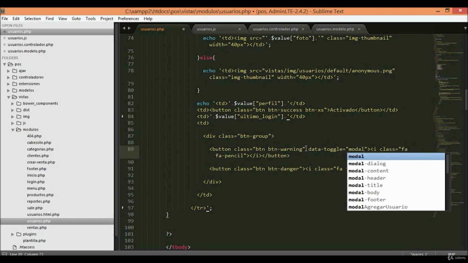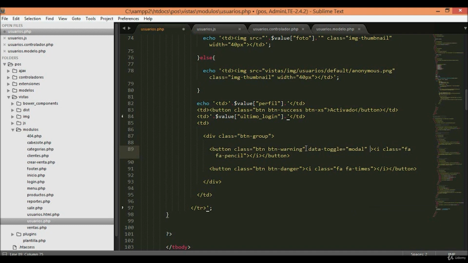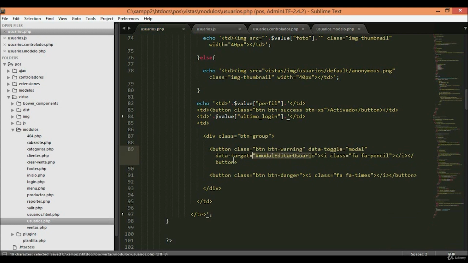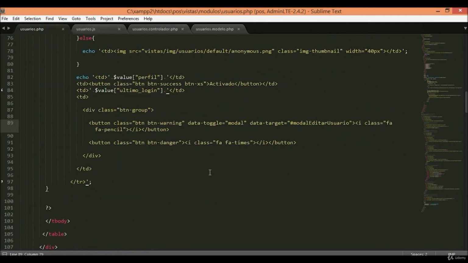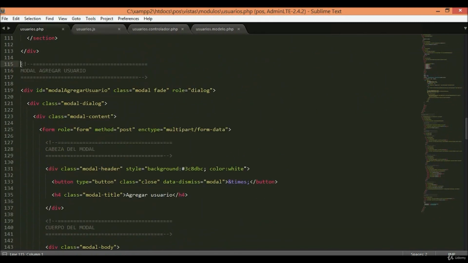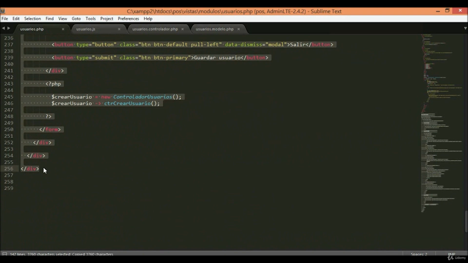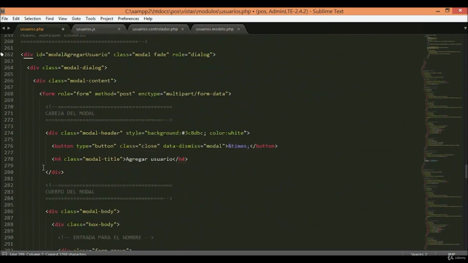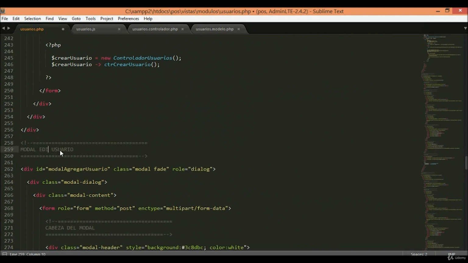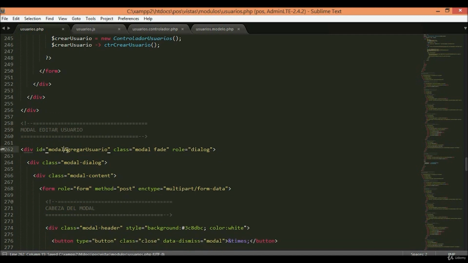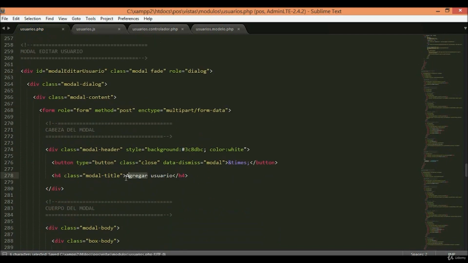with modal from Bootstrap, and now data target, and we are going to create an ID to edit the user so we can open the modal box. So we have to create this modal that we don't have in our layout. So we can copy this as an example, everything from top to bottom, and we paste it. But we have to change here, edit user, and here too, here too, edit user.